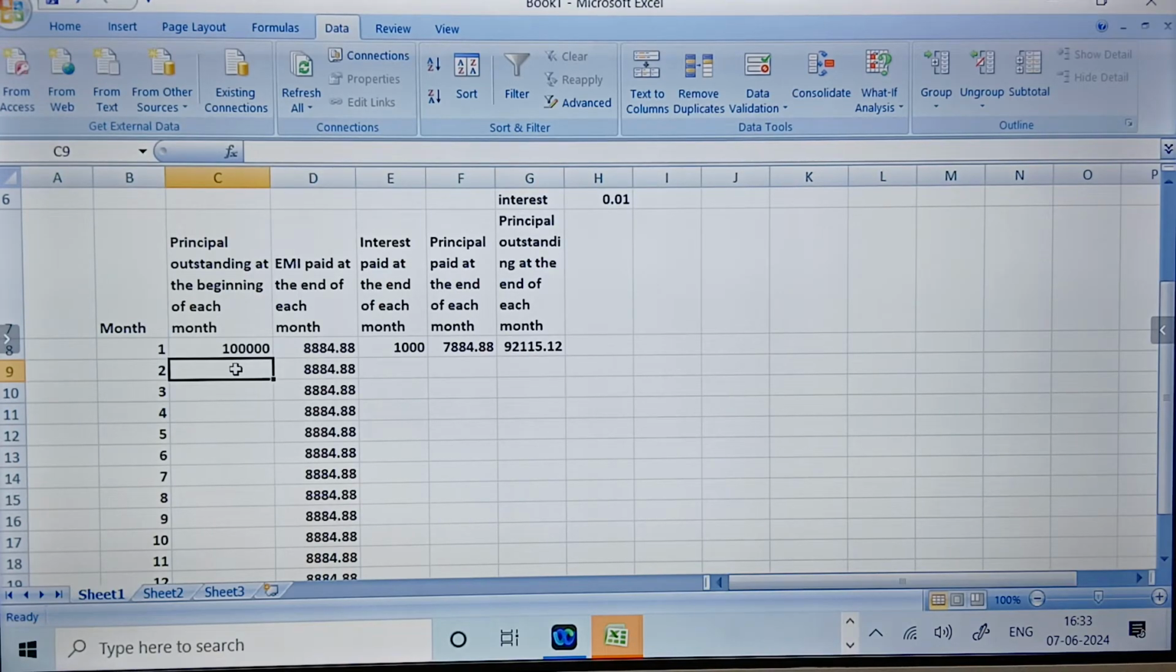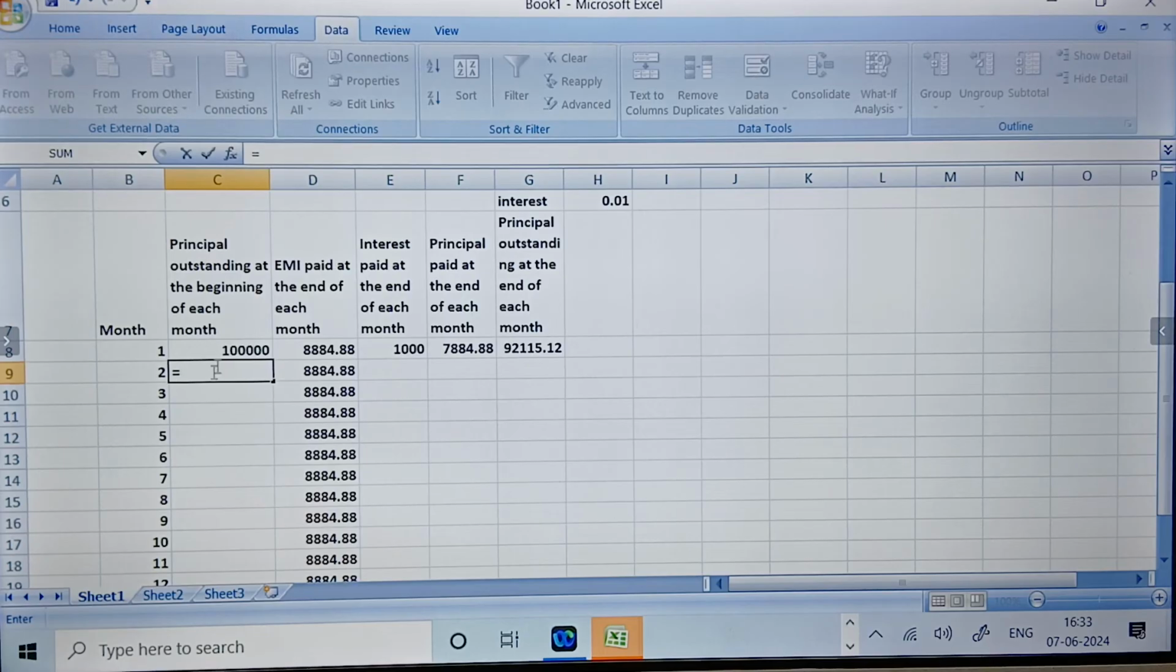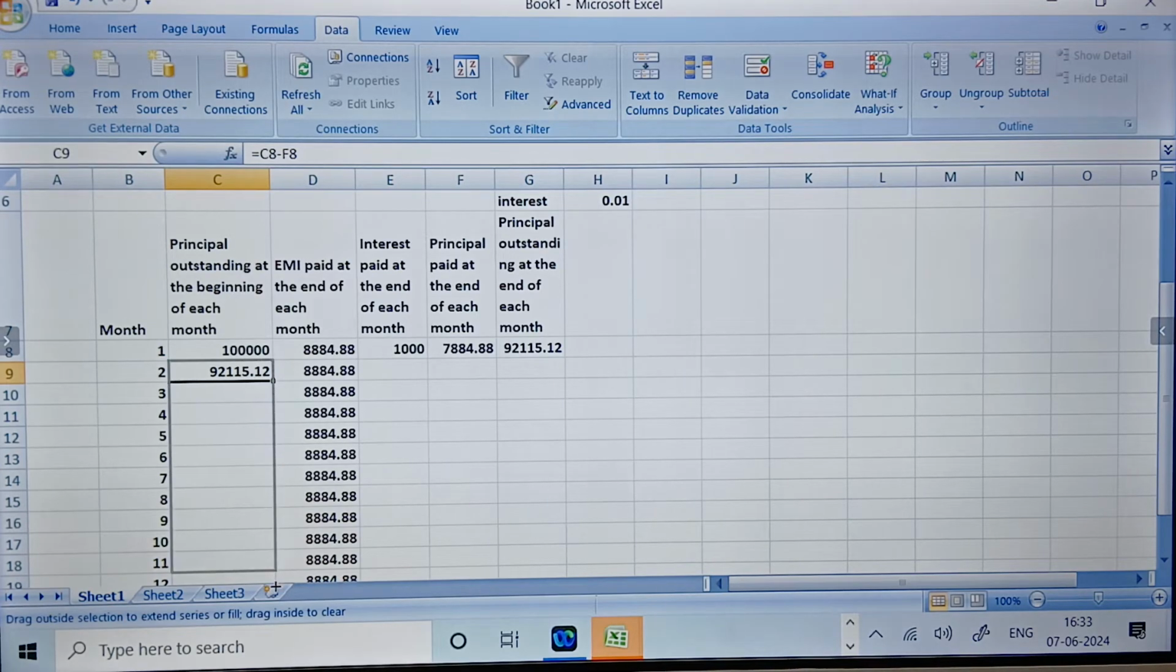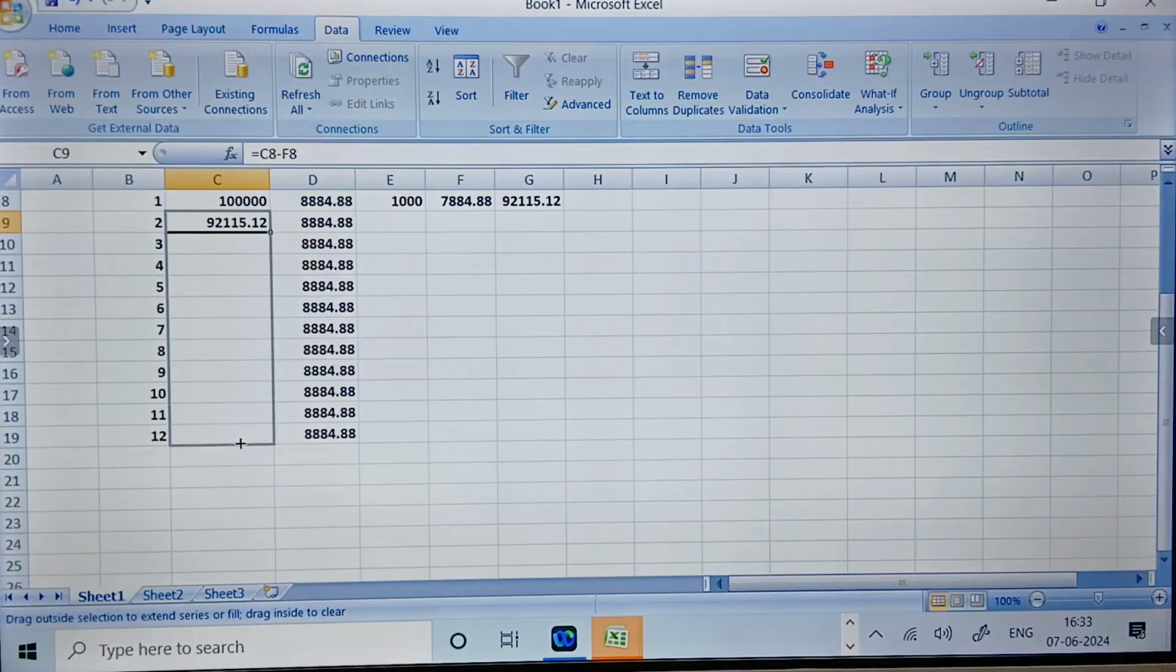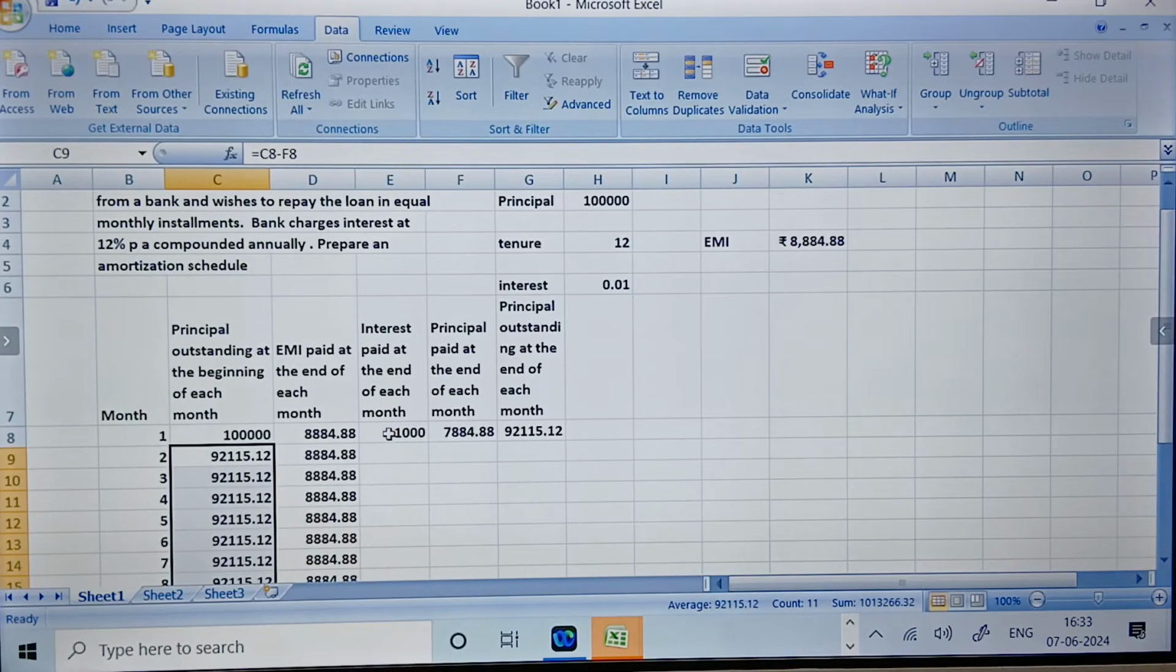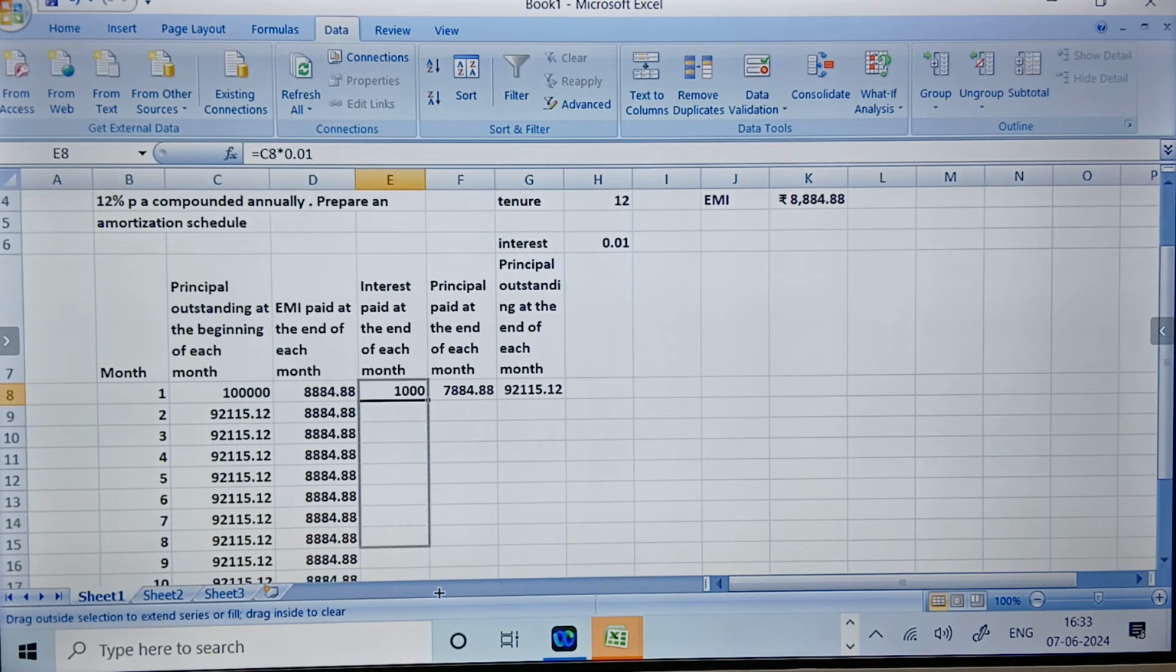So again, you can put the formula equal to 1 lakh rupees minus the principal paid at the end of each month. I think everything is done. Now what do you do? You don't have to keep on typing. All that you need to do is just drag the values. For some time you feel there's nothing happening, just wait and see. The formula is taking effect.